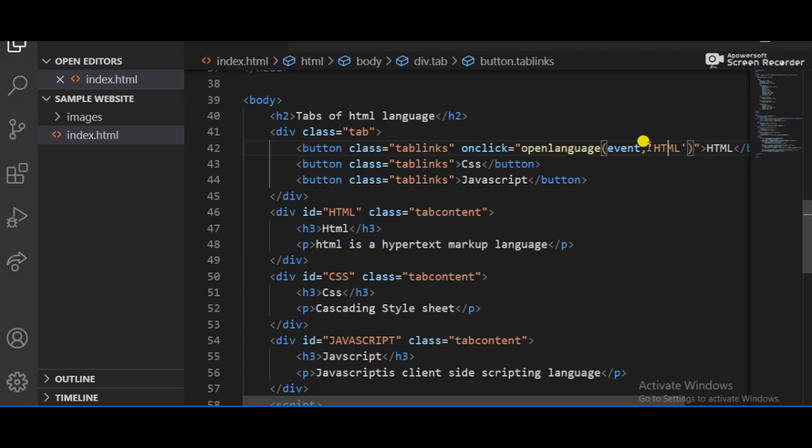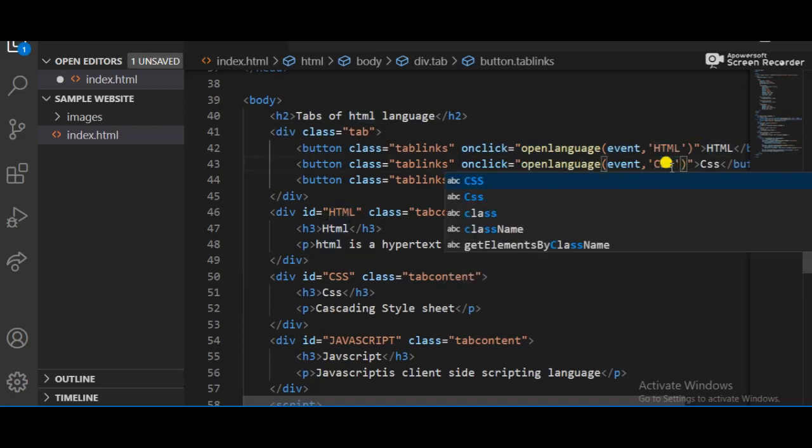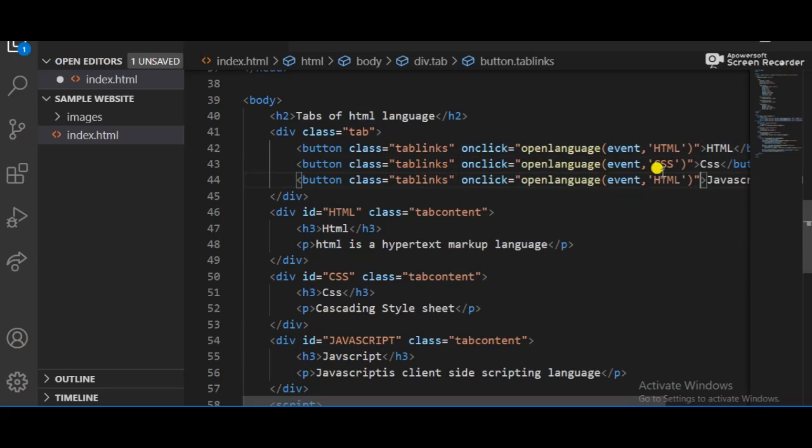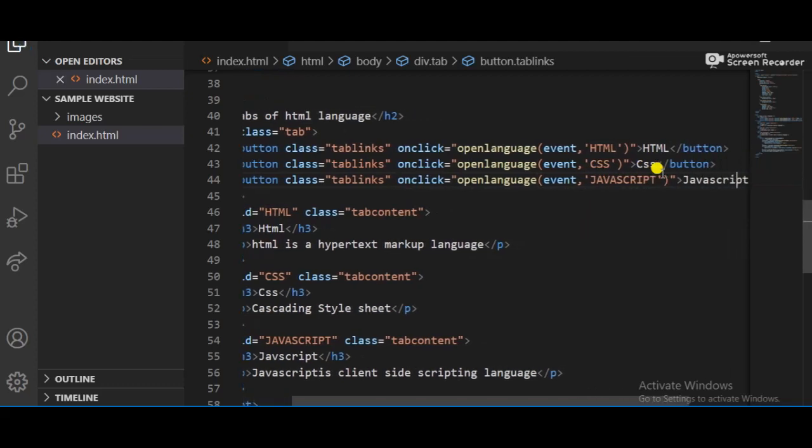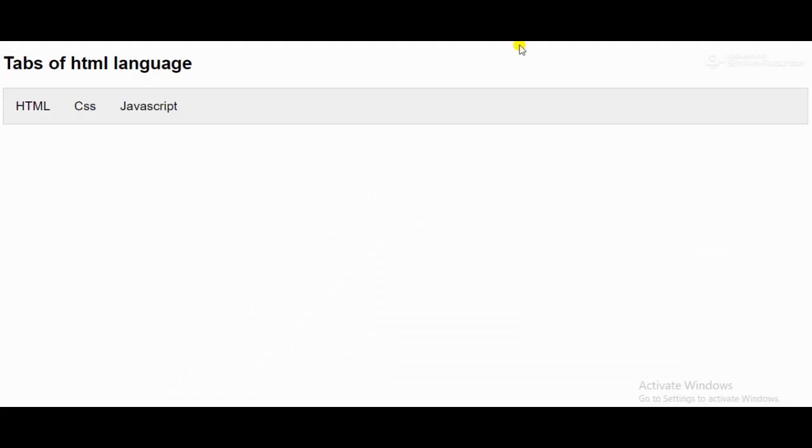Okay, and then we just copy this and add it here. So this is the CSS, and this will be the JavaScript. Okay, cool. So let's see whether it works or not. When I click on home html, this is not working. So what happened? Let's look at it in debugging mode.